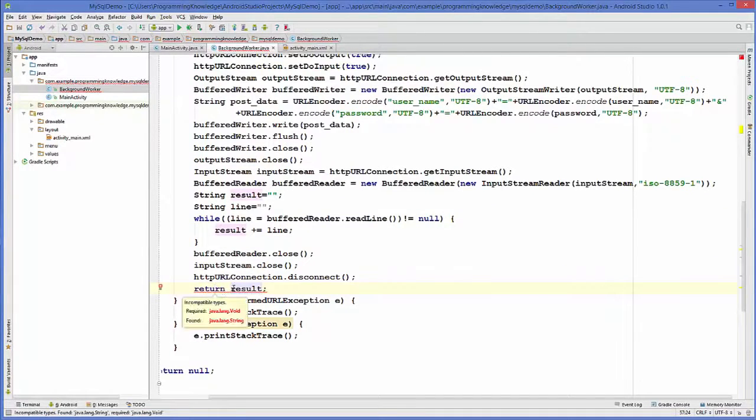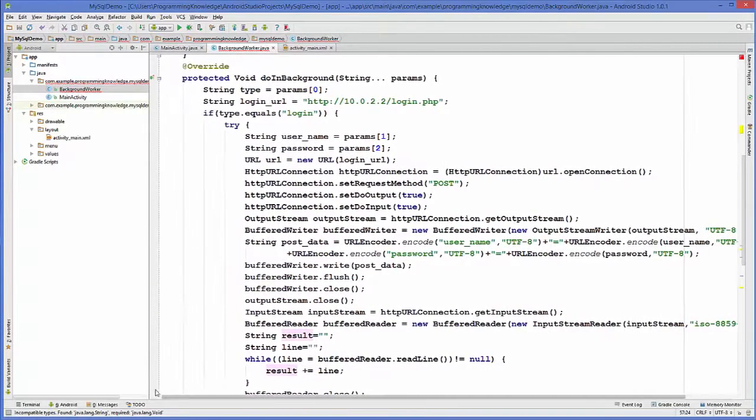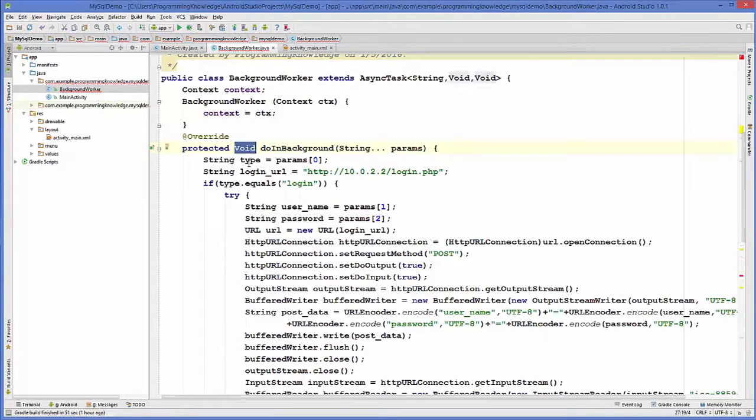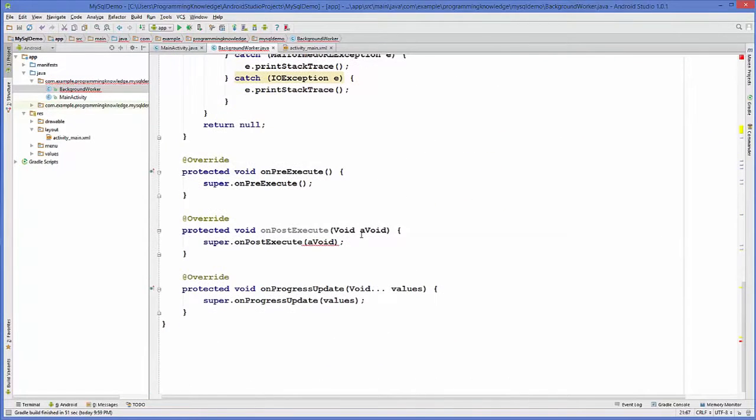Now it's going to give you this error because our return type, if you can see here, is void here. So change the return type of this method do in background to string, and this will give you once again the error because we need to change this return type from here and here also to string in the async task types, and also we need to change it here in post execute, right? So just change it here also.